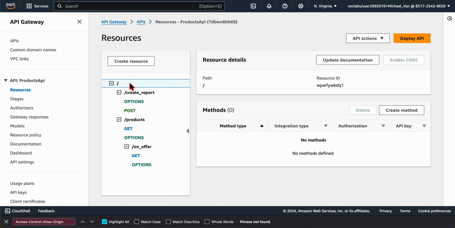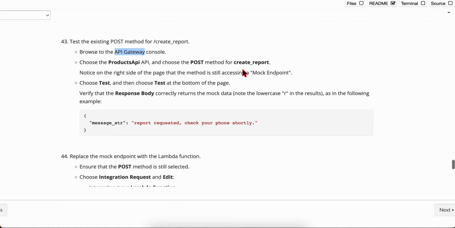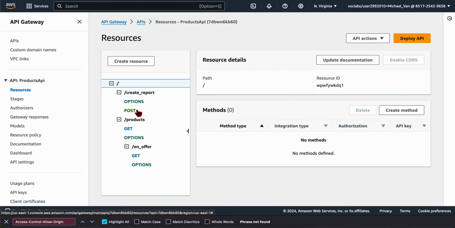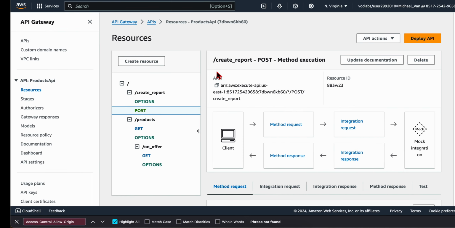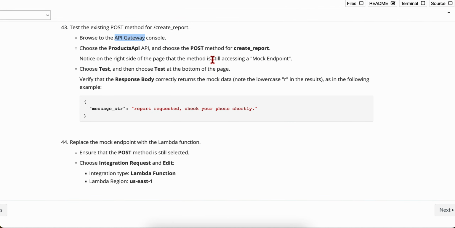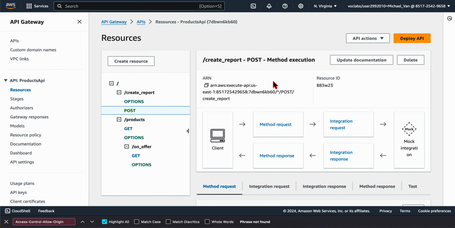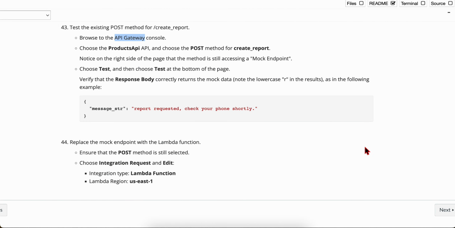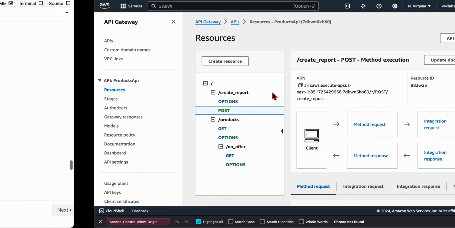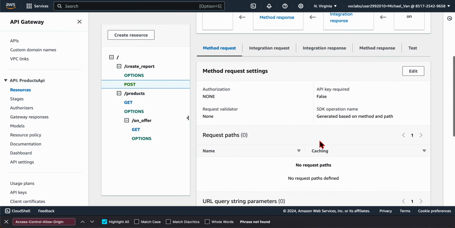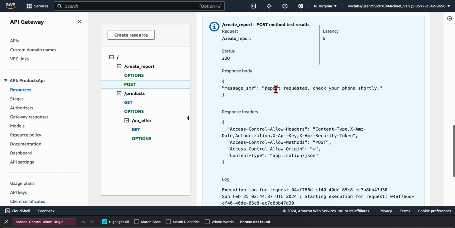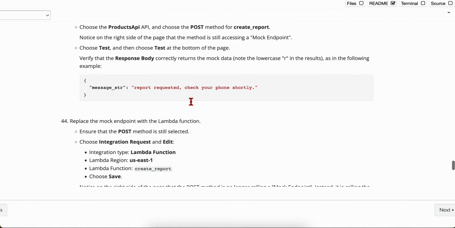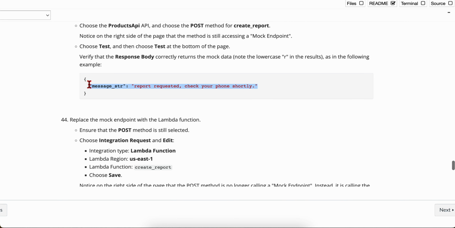We're going to choose product API here, and then choose the post method for the create report. This is create report. Choose a post method. Notice on the right side of the page that the method is still accessing mock endpoints right here. Choose test, and then choose test at the bottom of the page. Now test it. This is what we have. Lowercase r, which means this is still using the mock endpoint.